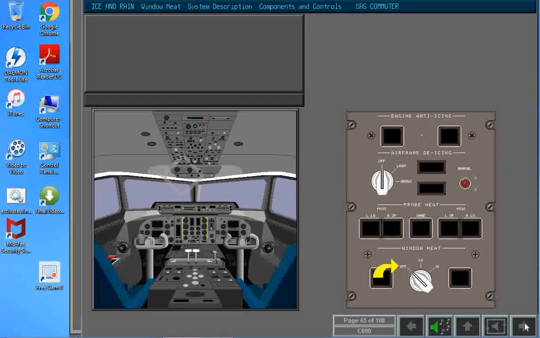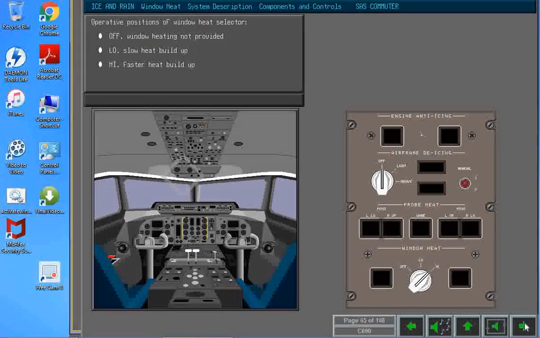Window heating is not provided when the window heat selector is switched to the off position. The window is heated slowly when the selector is set to the low position. The window is heated more quickly when the selector is set to the high position. Switch the window heat selector to the low position.